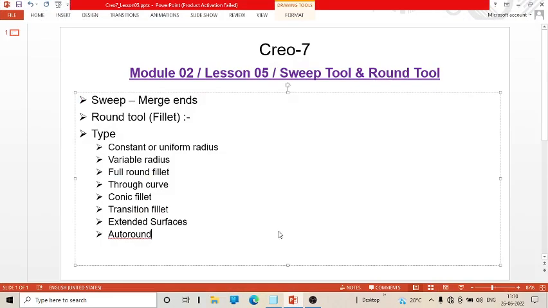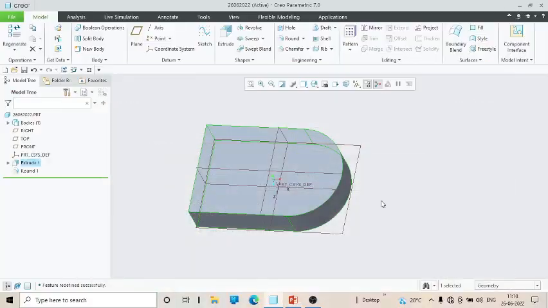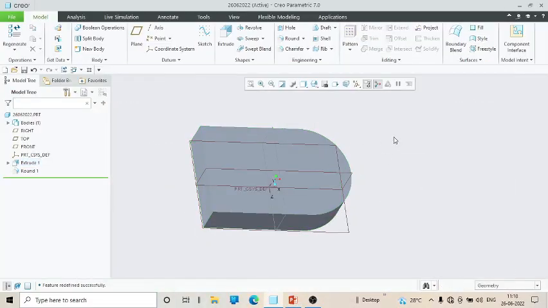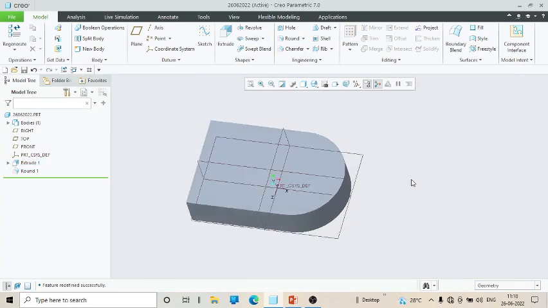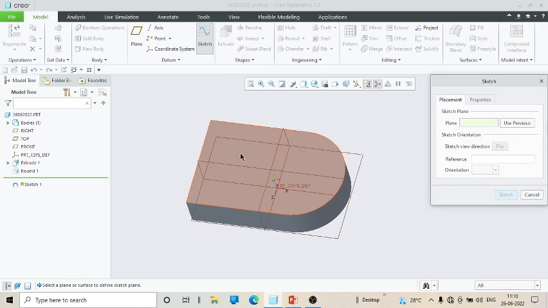So what is the next option here? Through curve. Okay. So through curve, we will make the through curve option. I will show you. So go to, first of all, we will make the curve. Okay. Sketch. So on this face, I'm going to make the sketch.